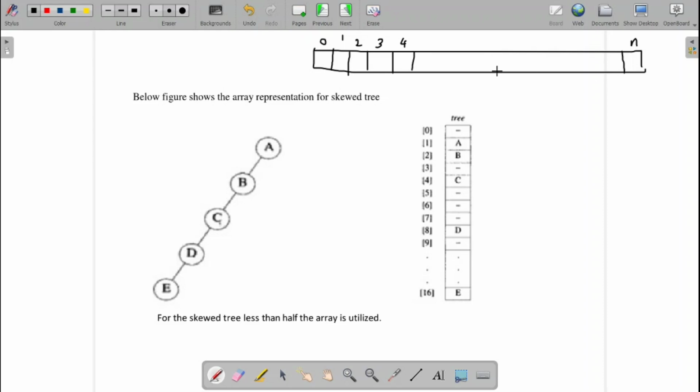So first, the first element will be left blank. We won't fill anything at the index value 0. Then the next element, that is the root. The root will start its value at the index 1. That is my A. Fine. Then next, to go to my left child, the index value of the parent is multiplied by 2. This is the position for the left child, and for the right child this will be parent index multiplied by 2 plus 1 is the index value for the right child.